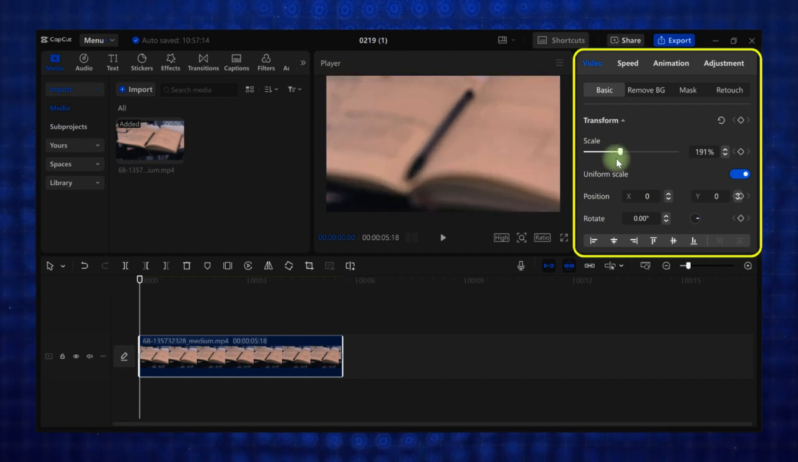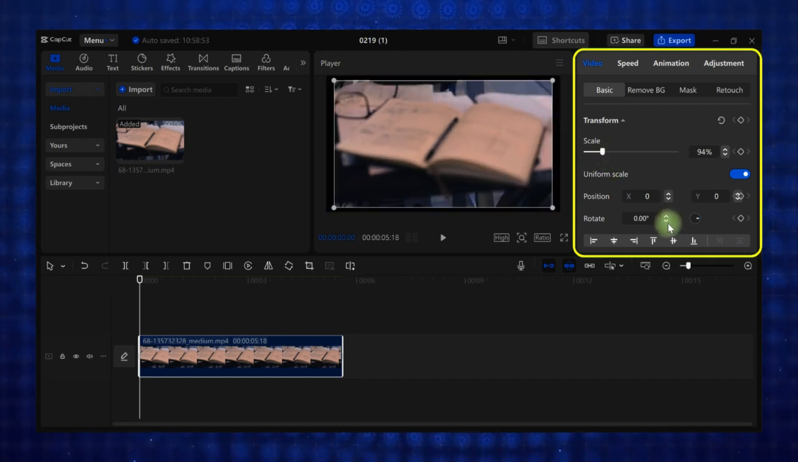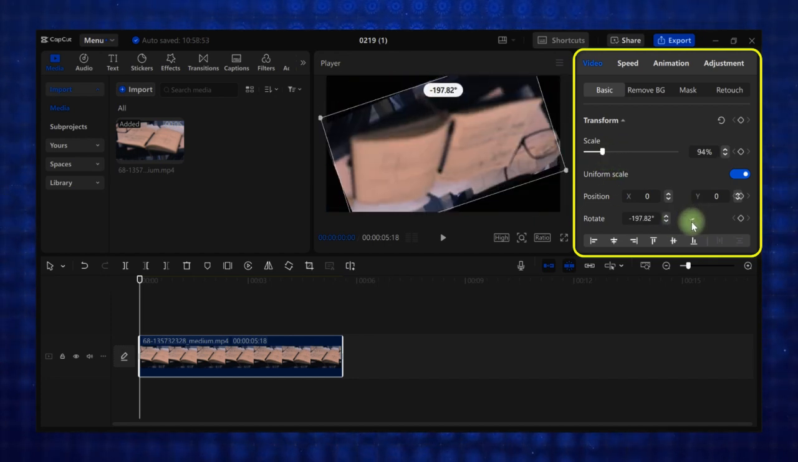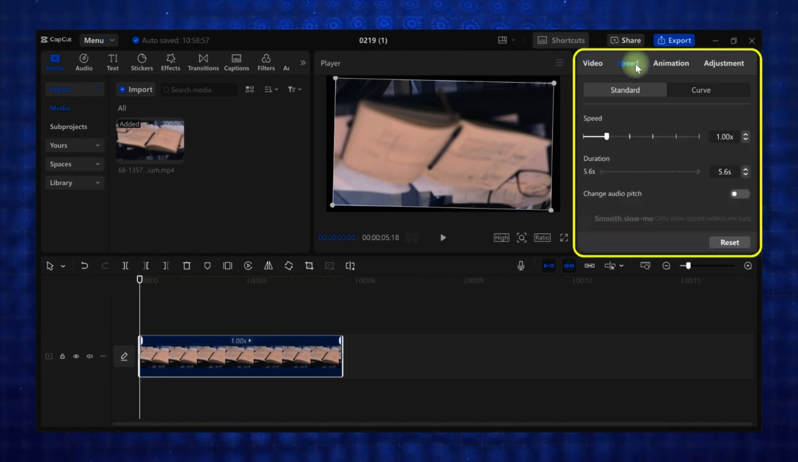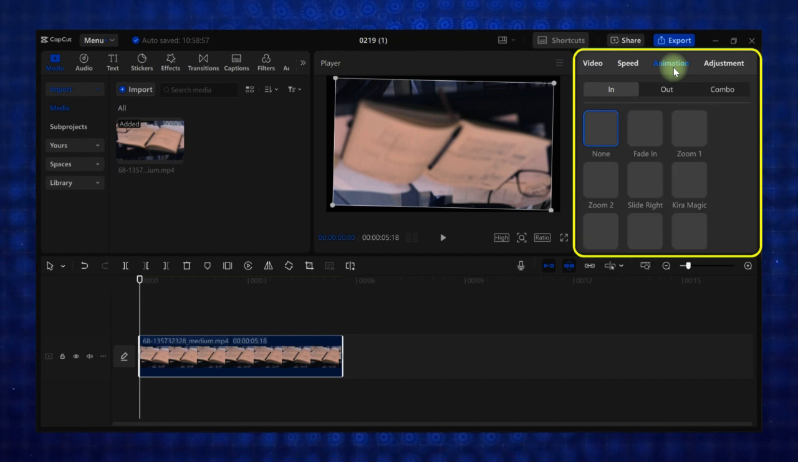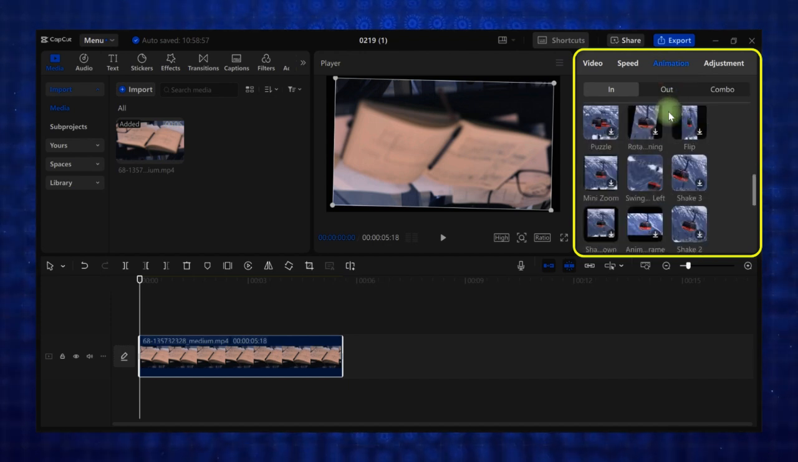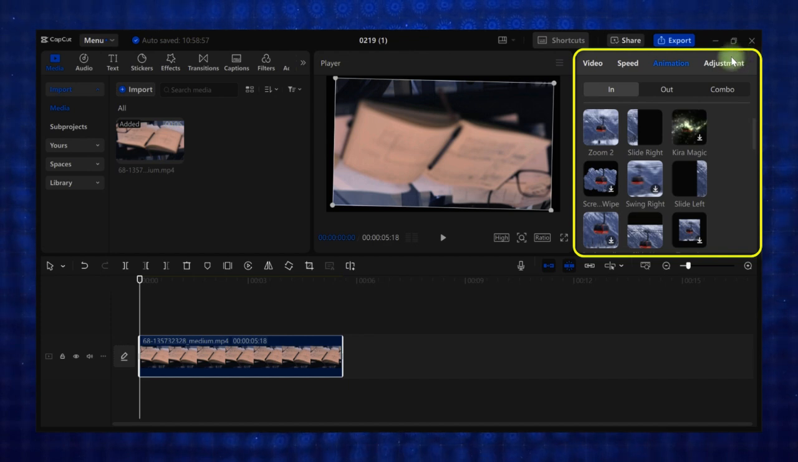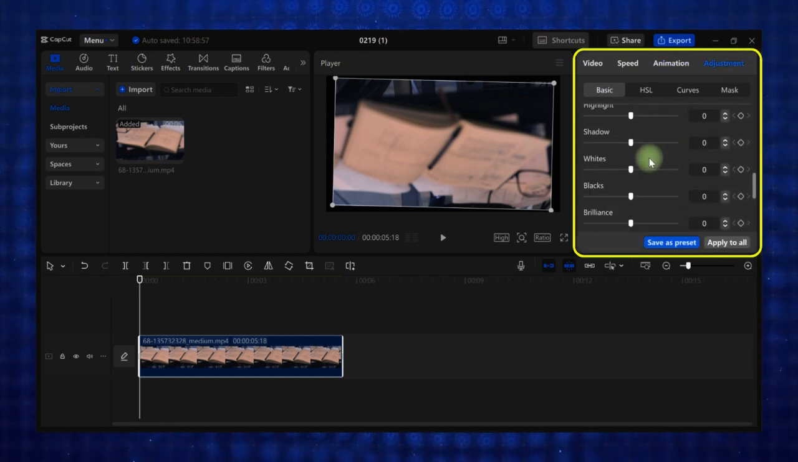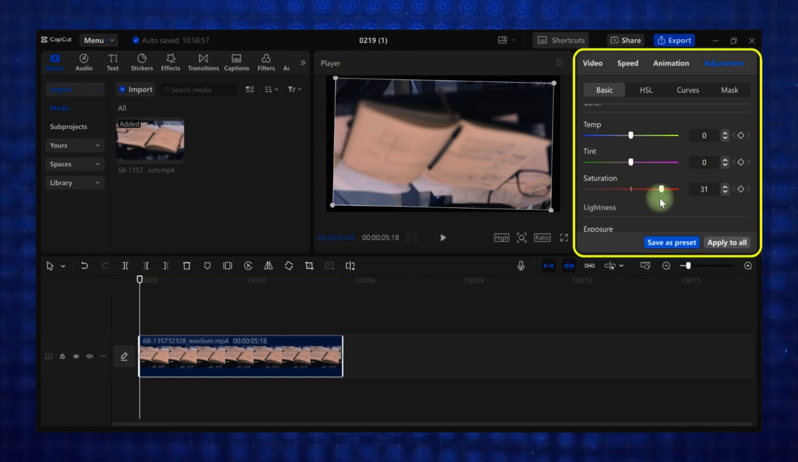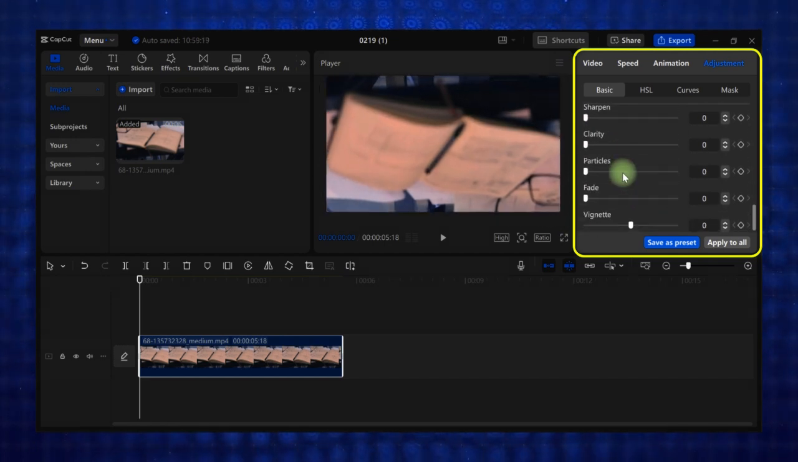So, you can edit your video like scaling up the video, rotating and positioning it where you want. And you can also edit your audio in the Audio tab, and edit the speed of your footage in the Speed tab, add custom animations to your footage in the Animations tab. And CapCut has a lot of animations to use for free. And lastly, adjust the colors of your videos using the Adjustment tab. Don't worry about all these, because I will show you how to use them later in the tutorial.